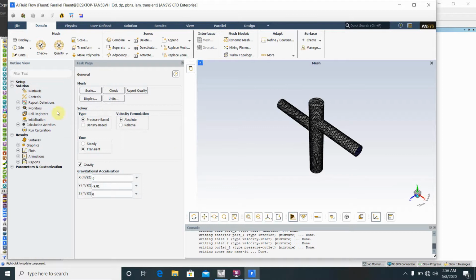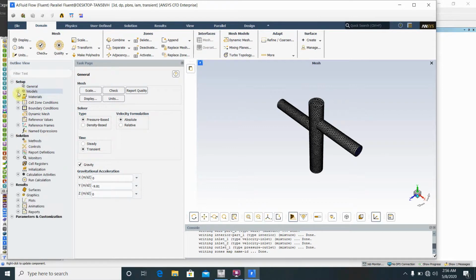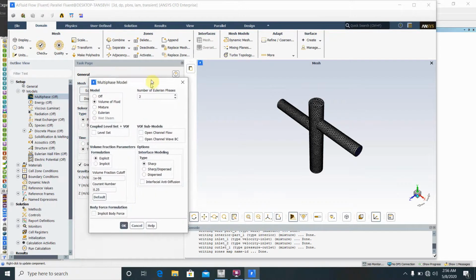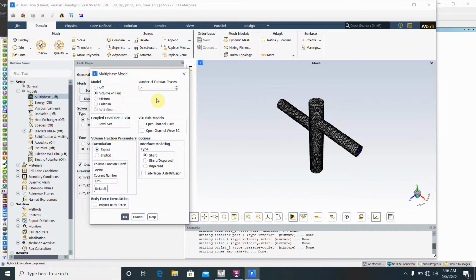Then just end it and go for the setup, then go for the models. Okay, in the models first is the multiphase, and in the multiphase window have been on, then go for the volume of fluid. Then there is the two phase, one phase is the water phase and the another is the air phase. So the number of the phase will be 2. Okay, and everything is okay, then go for the OK button.